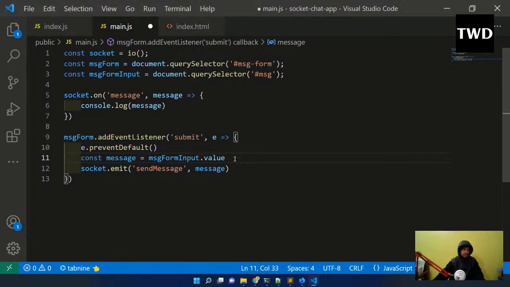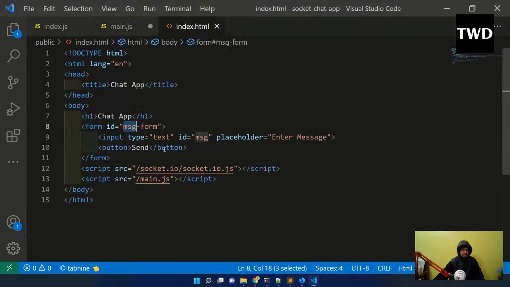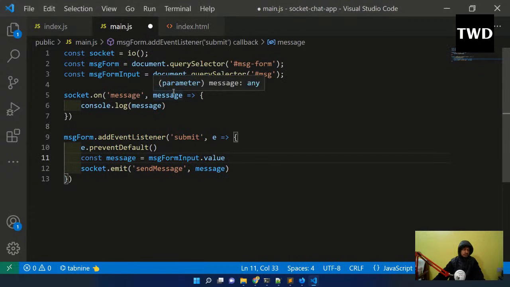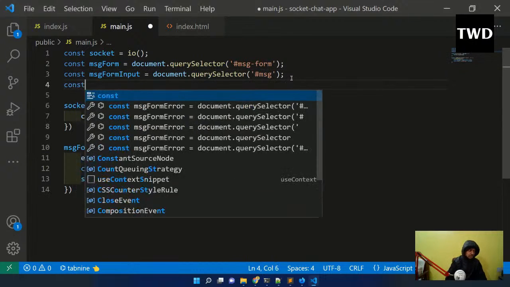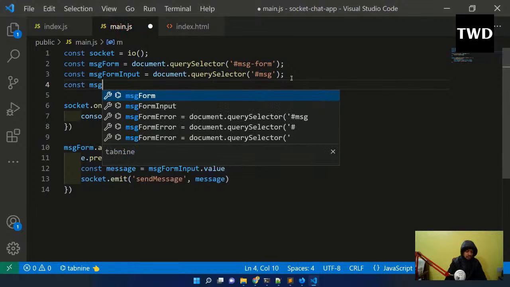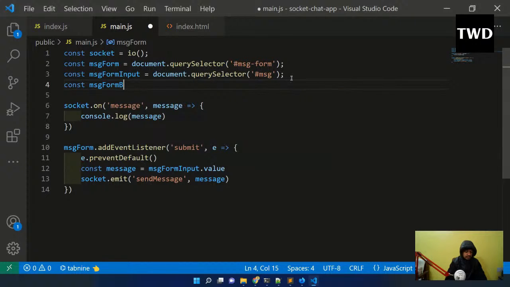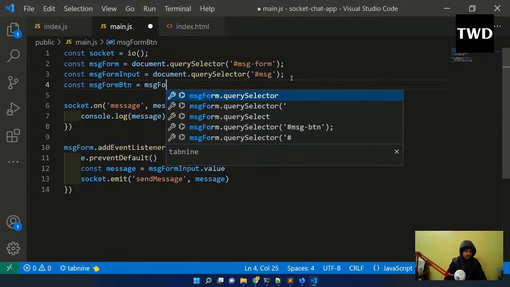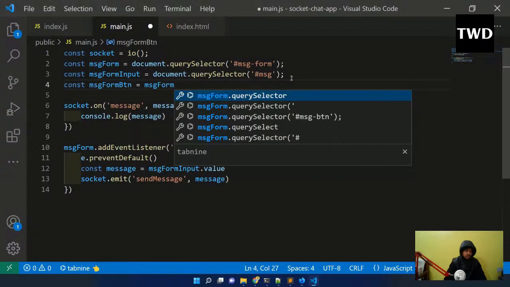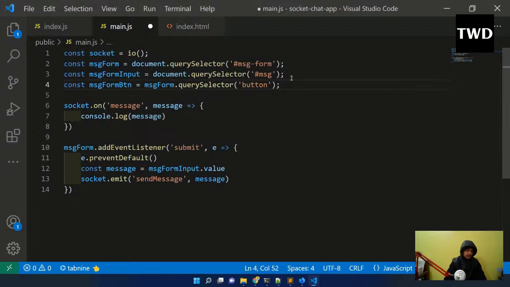Then we are going to have one more thing, msgFormButton also. This button which we are going to select, we are going to disable it until the submit is done, so that the user cannot click on the send button 2-3 times. Okay, so we are going to do that also. So const msgFormBtn equal to msgForm.querySelector, and button I'm using.